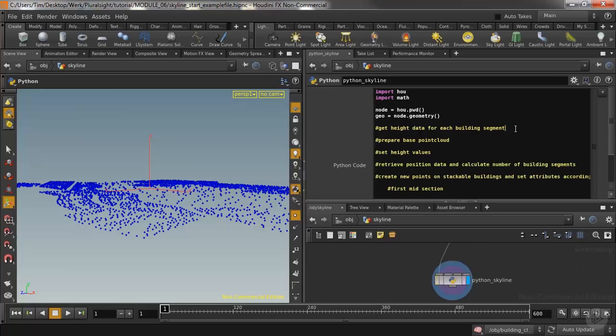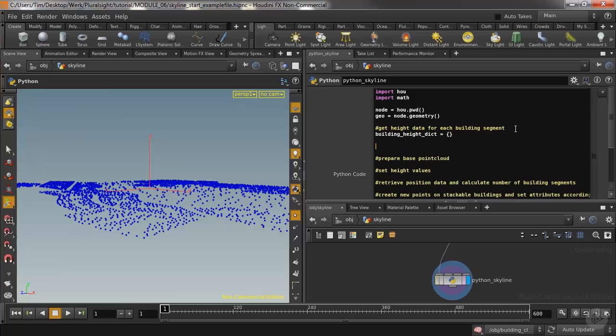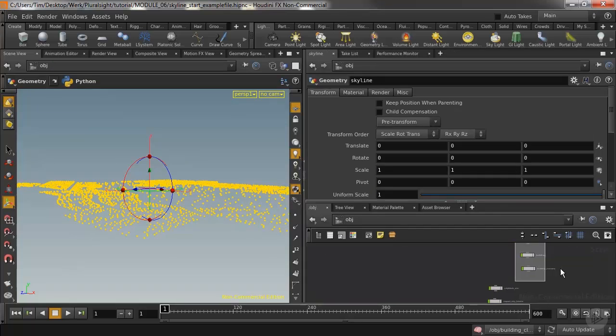Let's start at get height data for each building segment. We're going to build a dictionary, building_height_dict, and we initialize it by opening and closing curly brackets. And then we're going to be retrieving some nodes from the buildings node. Let's jump up and then into our buildings node to have a look.